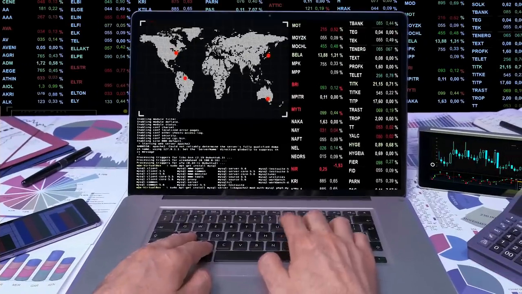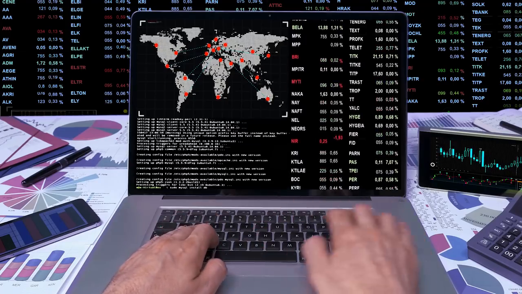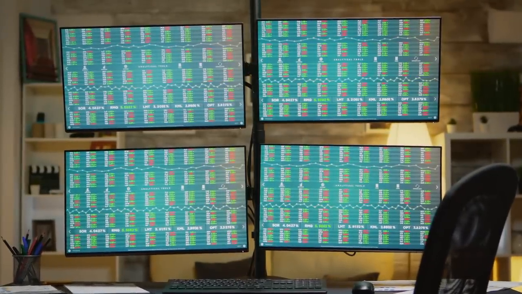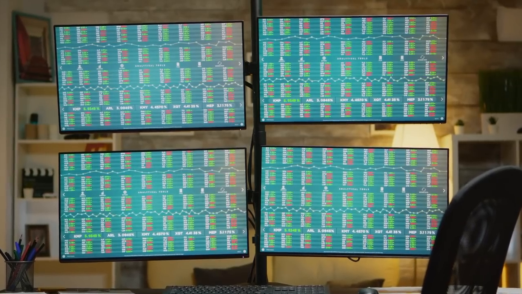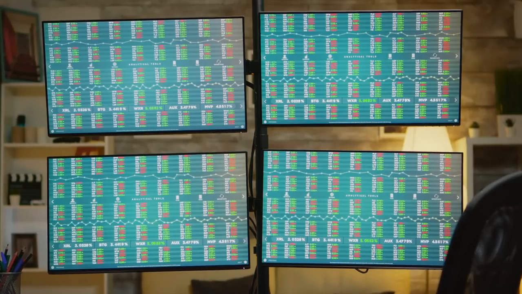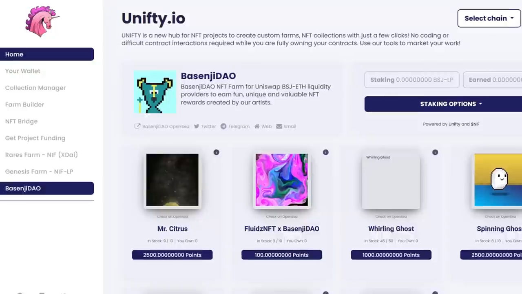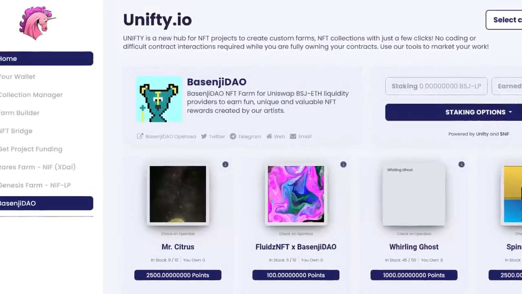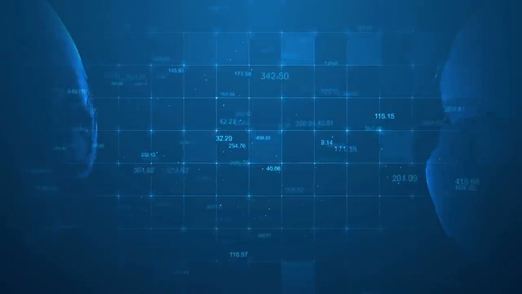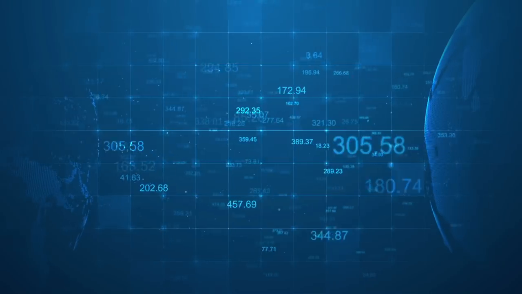What if we want to farm other NFTs? There is nothing wrong with that. BasenjiDAO has the ability to farm and own NFTs in just two easy steps. The first one, already familiar to us, is adding liquidity to the Uniswap BSG ETH pool and receiving LP tokens for this liquidity. And the second is connecting your MetaMask address to the BSG NFT farm, which allows you to place stakes on the LP tokens and earn special points that can be redeemed for NFTs.